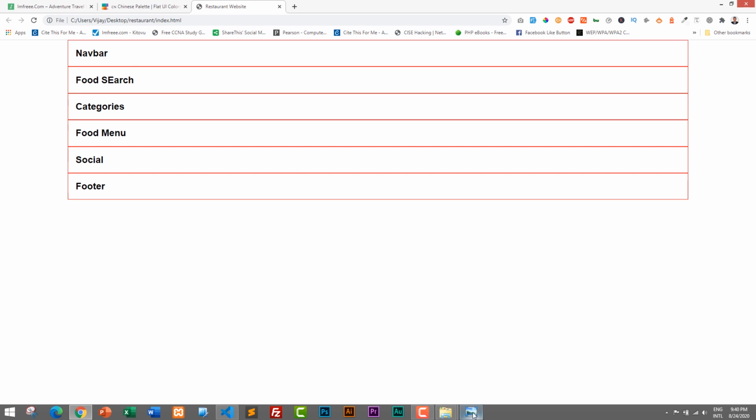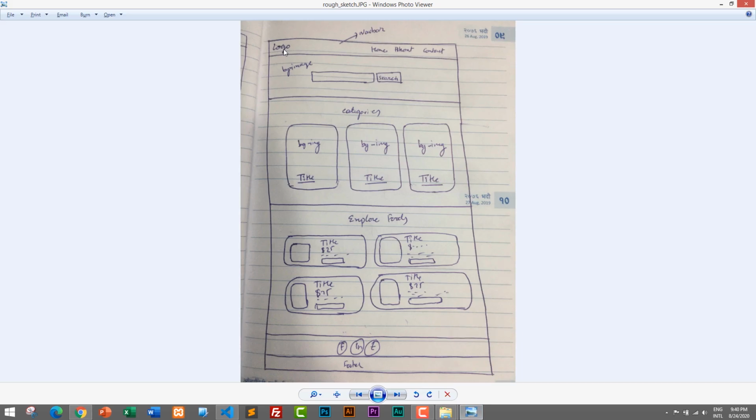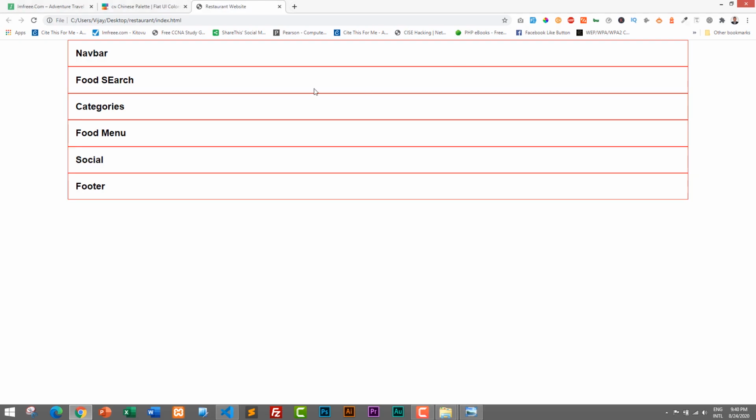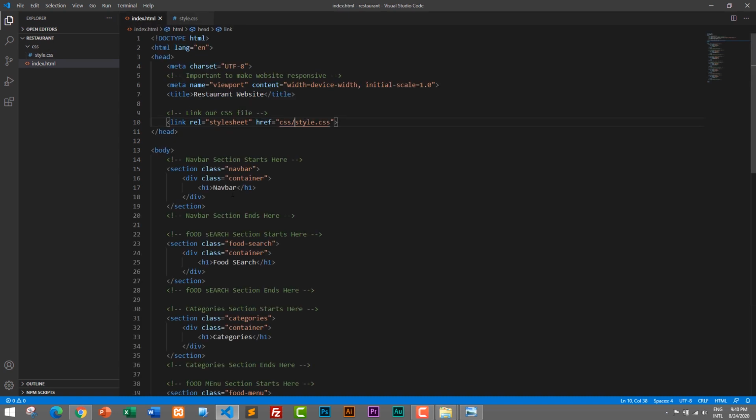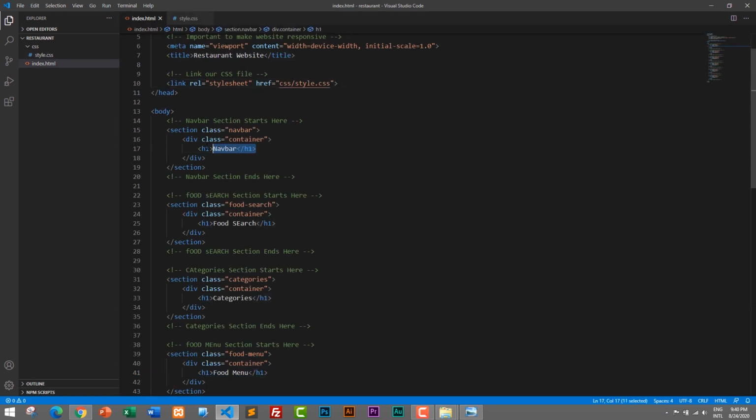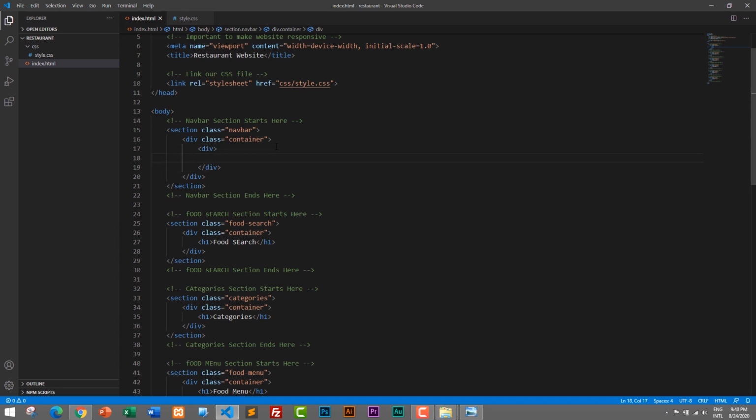Now let's look at the rough sketch. We have the logo on the left section of our navbar, and we have a menu on the right. So let's go to our navbar section. I'll open Visual Studio Code, go to index.html, remove this, and create a div. Here I will put the logo image, and I'll give its class as logo.